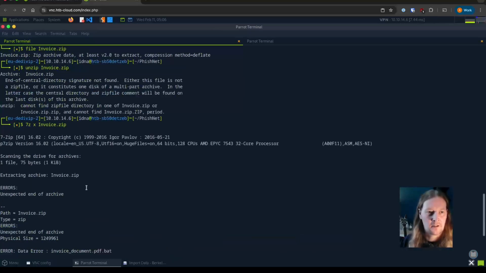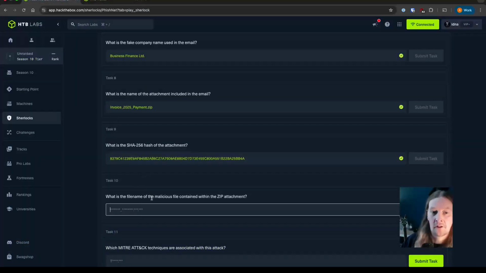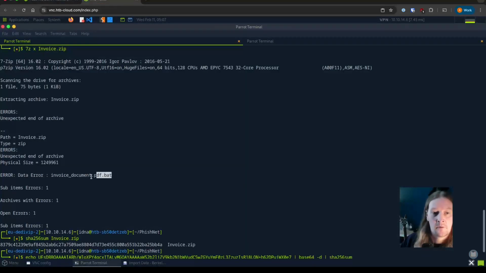Something has happened to this file. Now we can see some information about it. We can see the name of the file that's inside it here, invoice_document.pdf.bat. Now for the question itself, that's all we need. We just want the file name of the malicious file contained within the zip attachment. I mean, what's clearly happening here? We've got the classic double extension here. So if you're on Windows, which is being targeted as a batch file, by default, Windows will hide common file extensions unless you tell it not to.